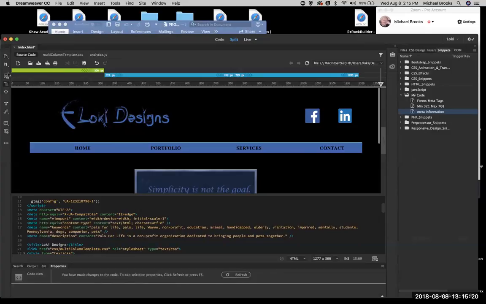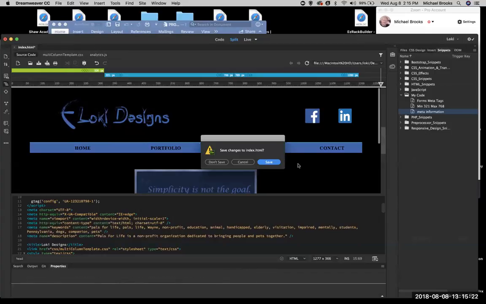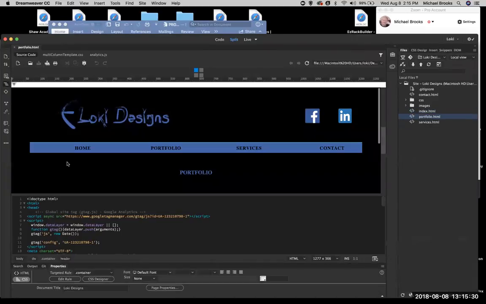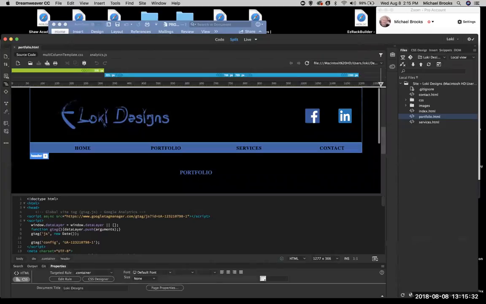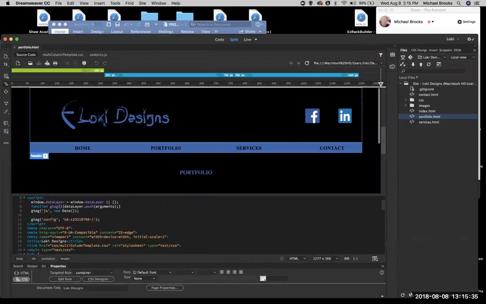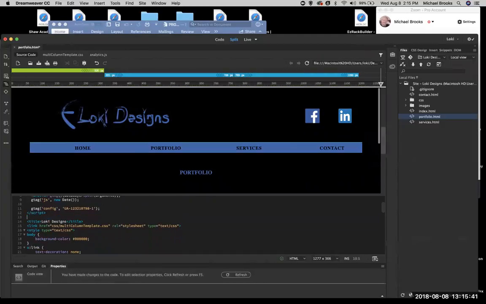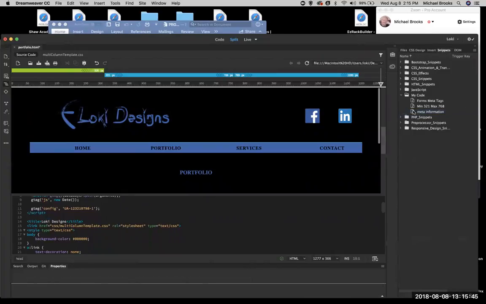Now, all right, save it. The index, go back to my files, portfolio. Gonna have to do the same thing. So I'm going to take all the meta out and just use this. So as you see, that was all duplicate, right?